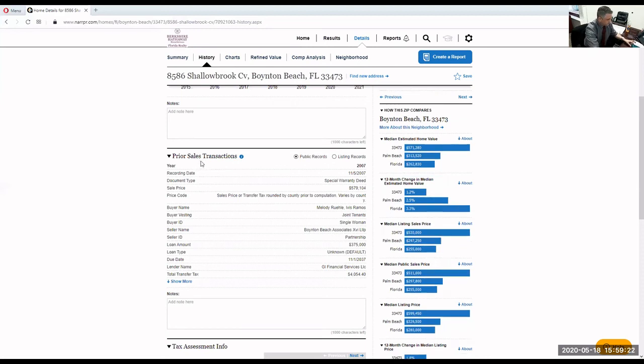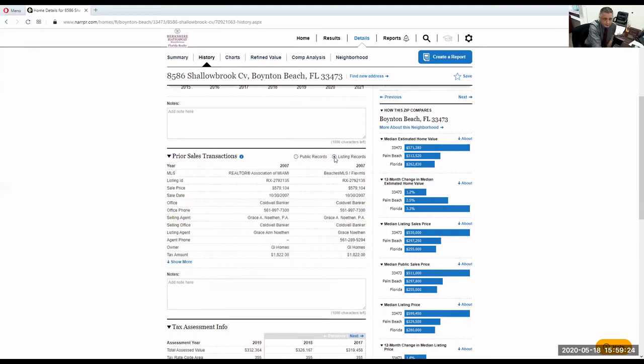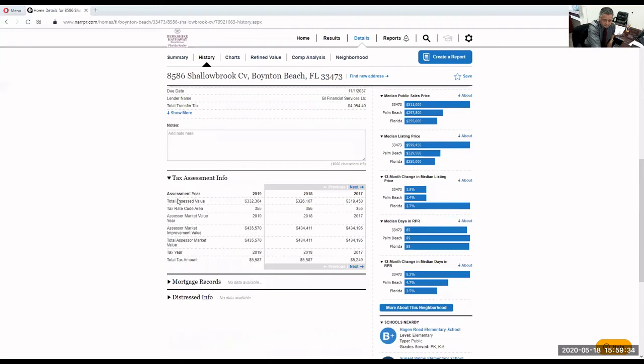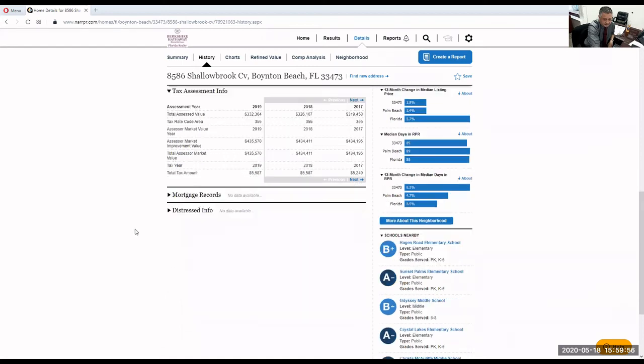the history of sales, either from public records or listing records, whatever you want to see. See, and you can toggle that on and off. Recording date, document type, and so on and so forth. The tax assessments, you can see much more than 3 years. You can just keep on clicking next, and it keeps on going forward in time, backward. Assessed value for 2018, 2017, the tax rate code area, assessor market year, and so on.